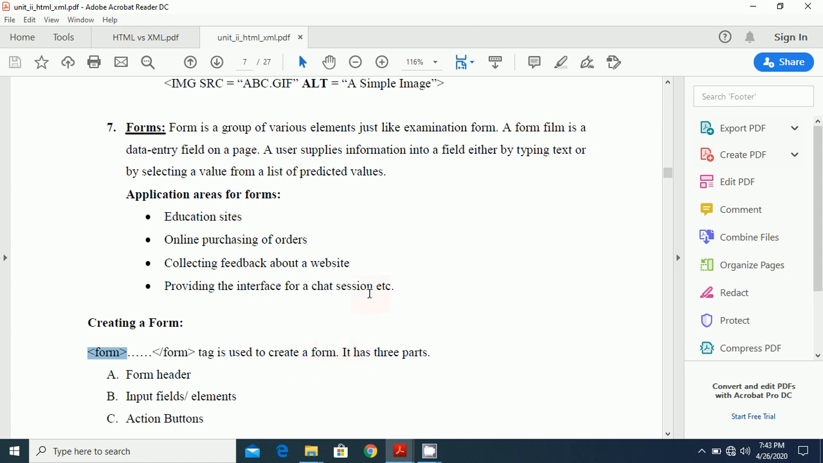Generally we see that whenever we go for applying for any jobs or for registering for anything, then we go for filling the forms. So in the form there are various fields available, and we select the field, and according to the field we enter the value in it. So basically a form is a group of various elements, just like examination forms.